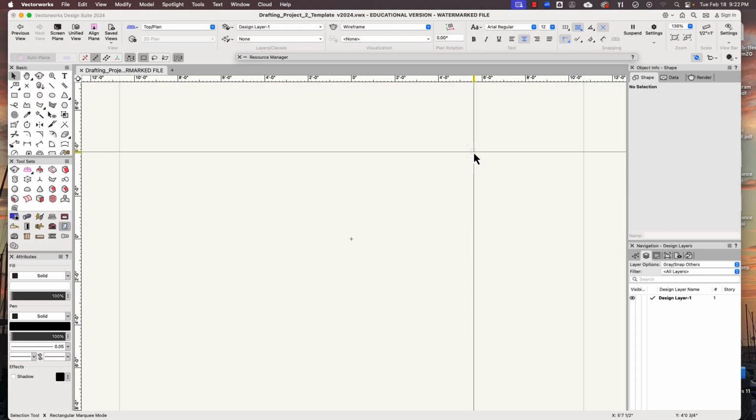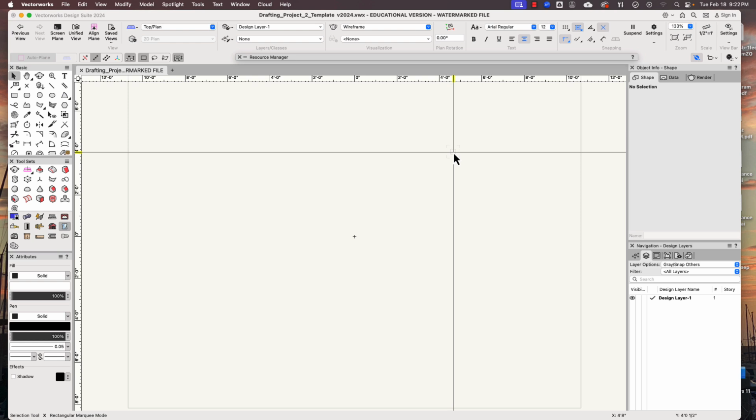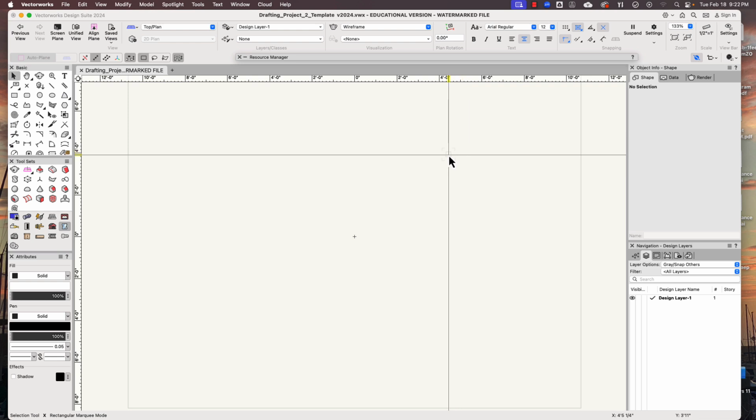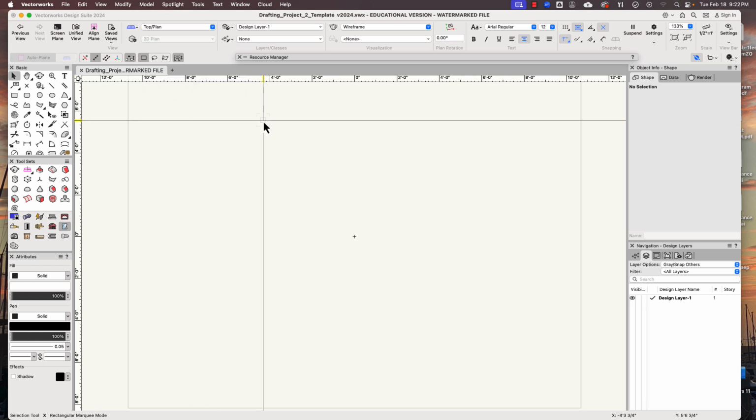All right, good morning. Since we're going to be gone today, I'm going to show you how to do the CAD drafting project in Vectorworks. So the first thing you're going to want to do is open up the project file that says Drafting Project Number 2 Version 2024.